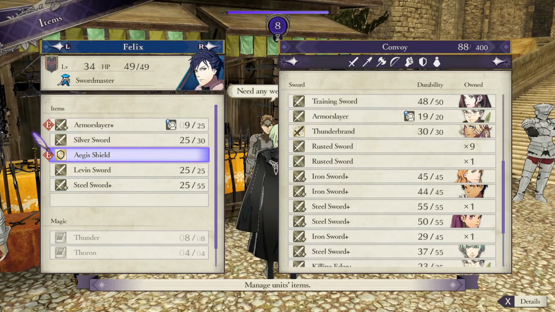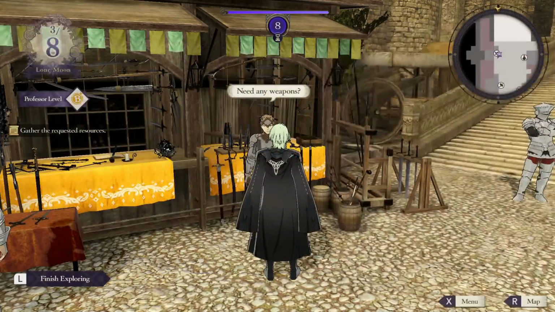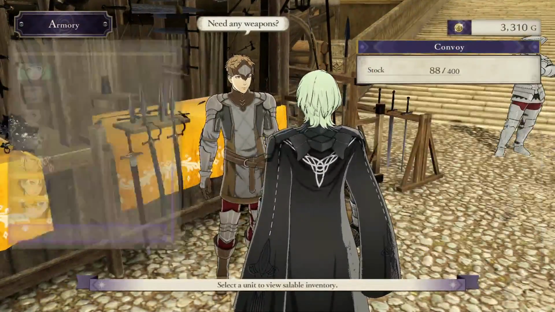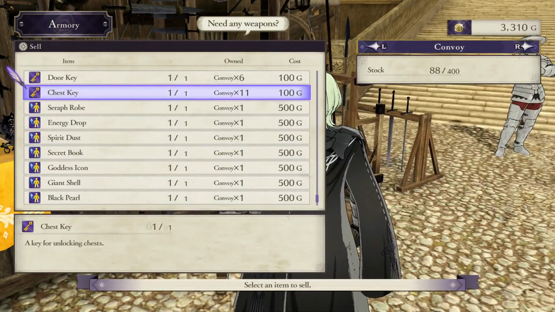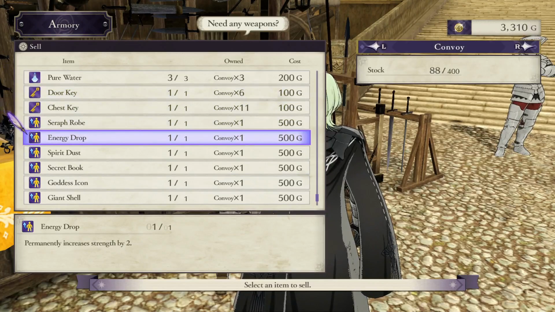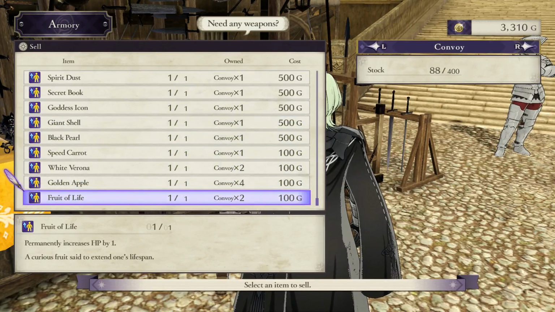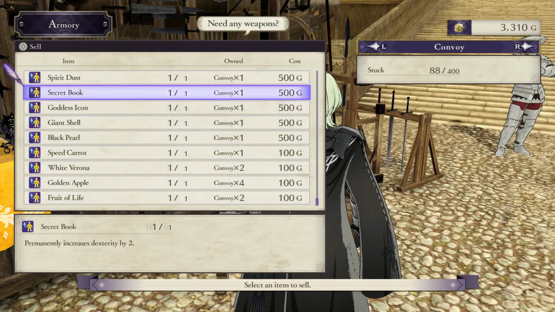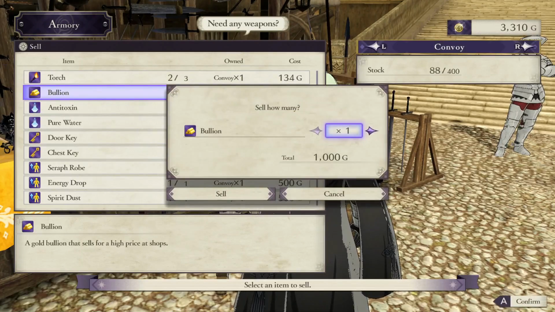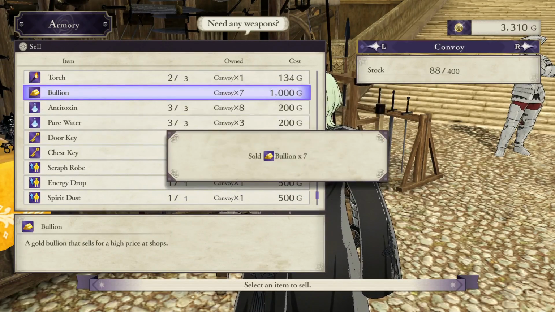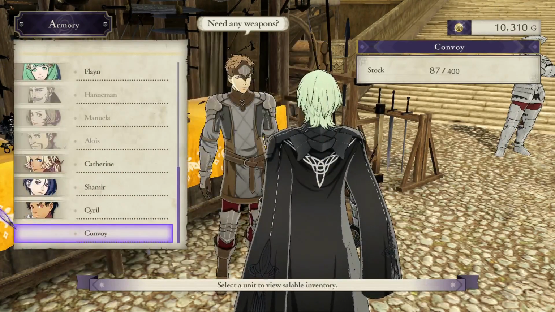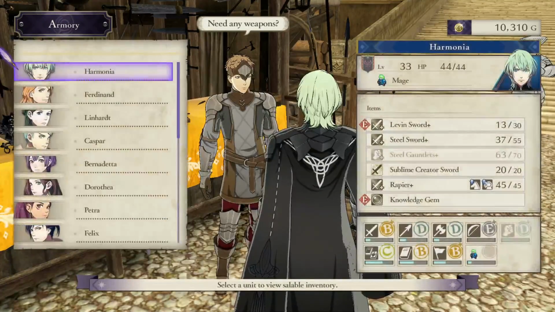So, let's see here. First of all, I should have used all these stat boosting items right at the beginning there, or before the time jump. It would have helped me recruit people more, as they would have seen my stats and stuff like that. Oh my goodness, I have 7 of these. Many thanks. Anyway, bye.